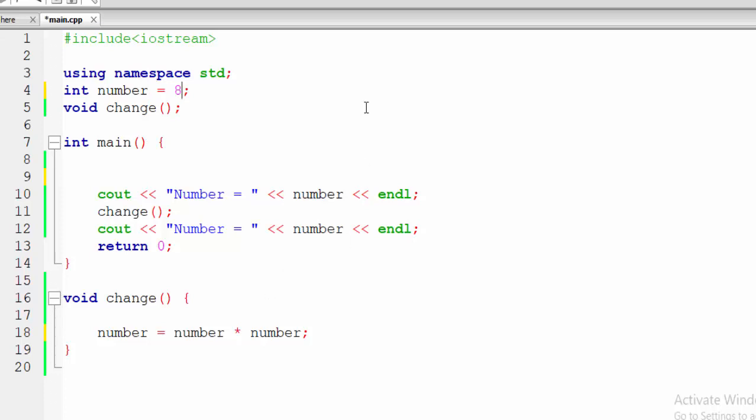Now if I run this program, you can see that we have not declared the number variable in this scope, and we haven't declared it in this scope as well, but we have declared it outside of the functions, so it will be accessible by all the functions because it's a global variable. Let's try to run this code.